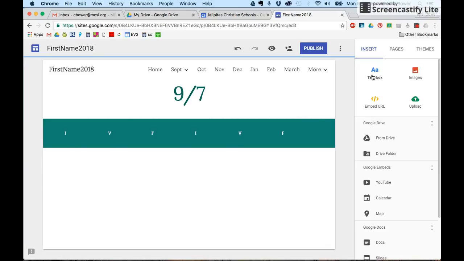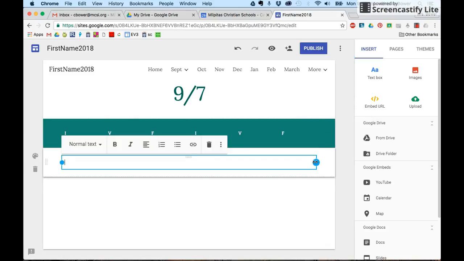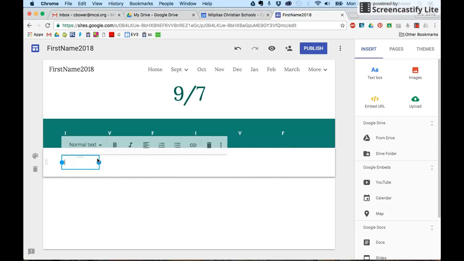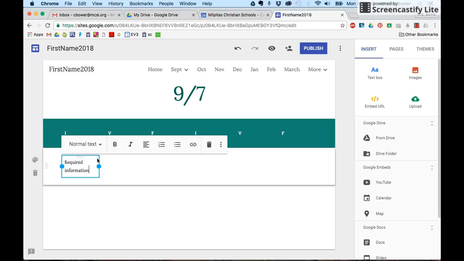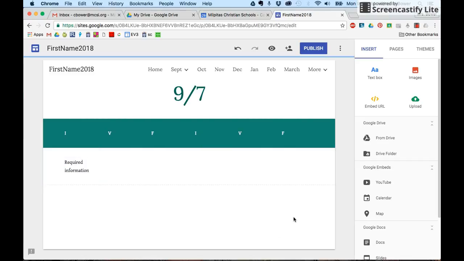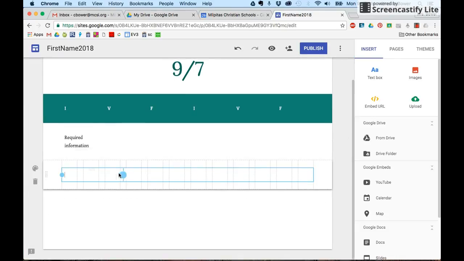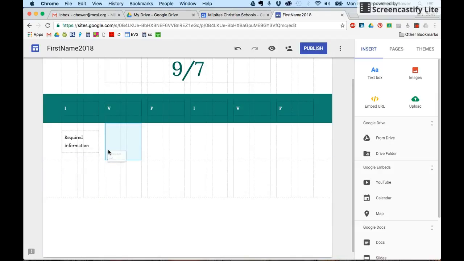Then I'm going to create text boxes, same size, so that you can type the information that is required underneath. So this is the required information, and Ms. Vo will provide whatever information that is. So then I'm going to make 3 boxes or columns under each one. I'll do a couple so you can see what I'm talking about.